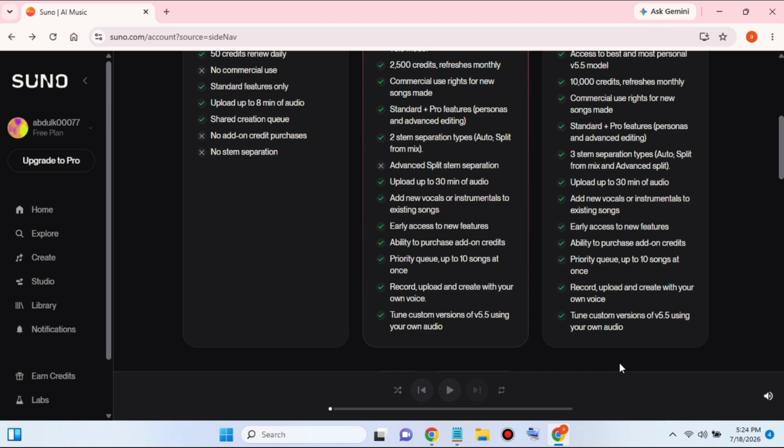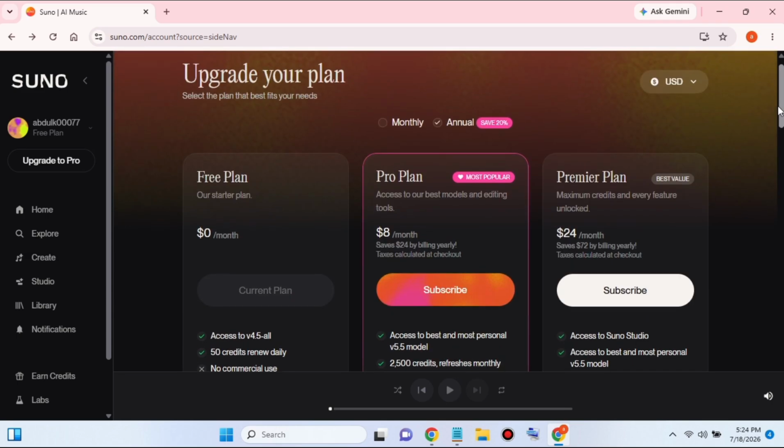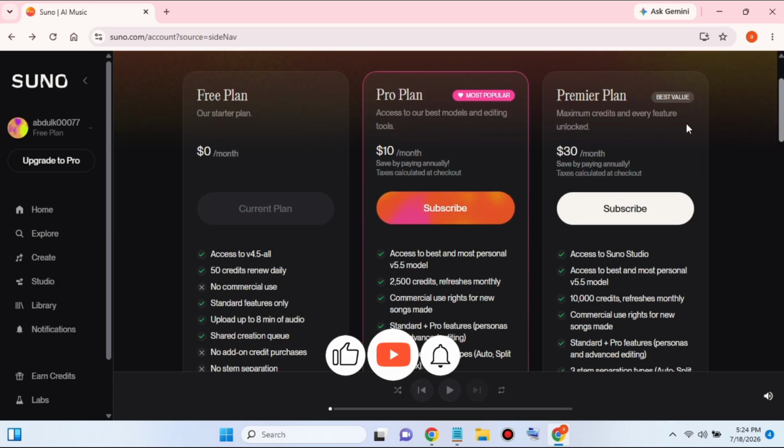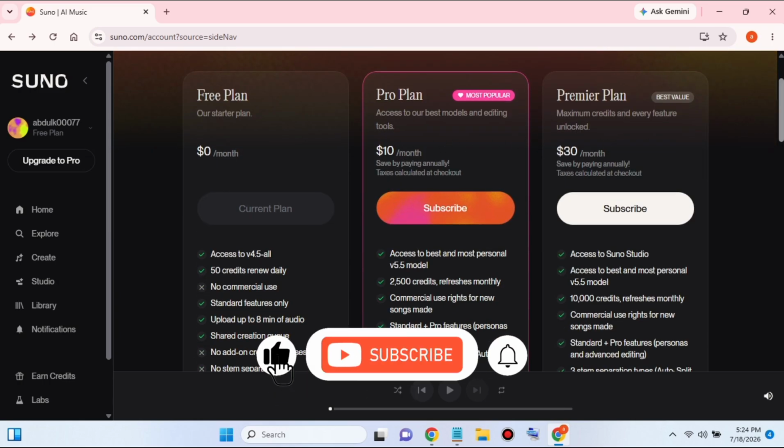Choosing the right subscription gives you more credits, additional creative tools, and faster access to premium music generation features. Before upgrading, compare the available plans to make sure you're paying for the features that best match your creative workflow.